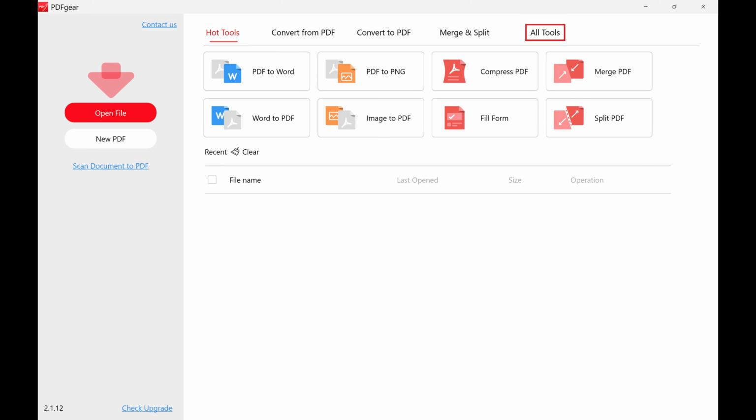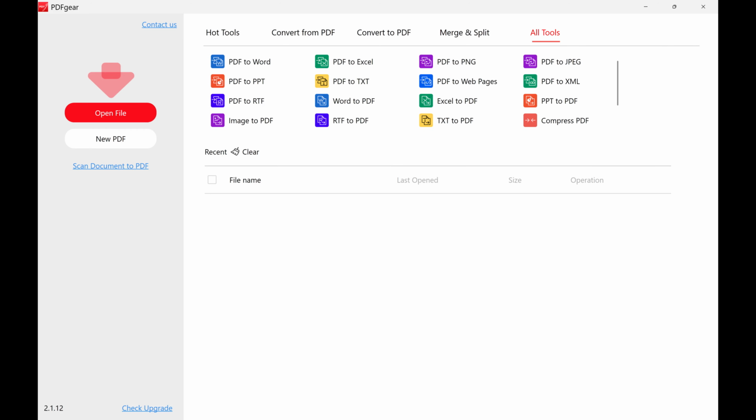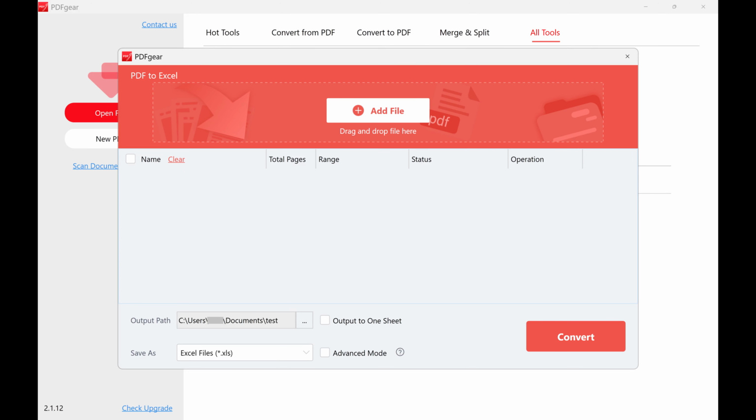Step 2. Click All Tools at the top of this window. All of the individual features available in PDFgear are listed. Step 3. Click PDF to Excel. The associated screen is shown.